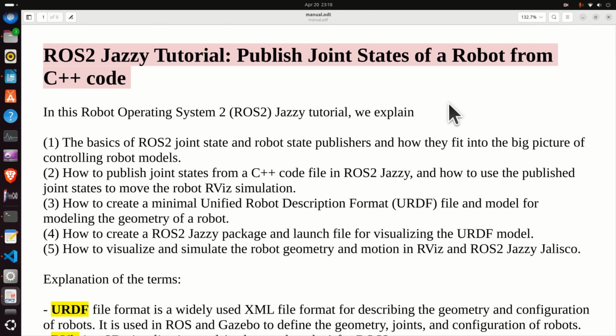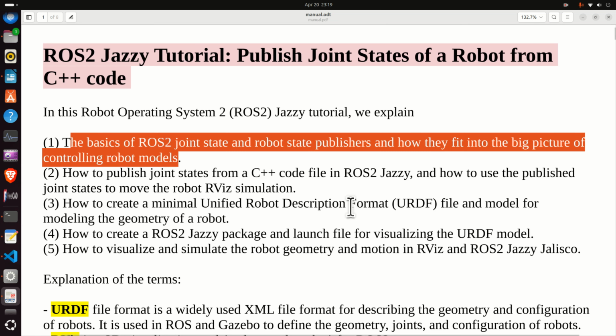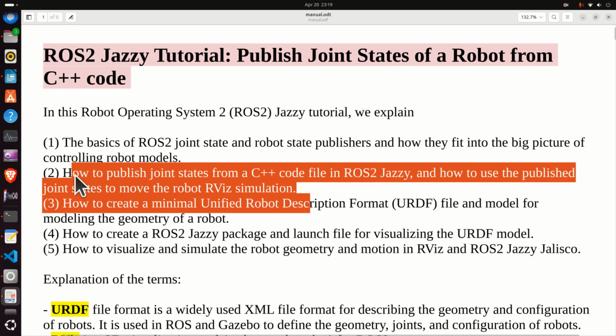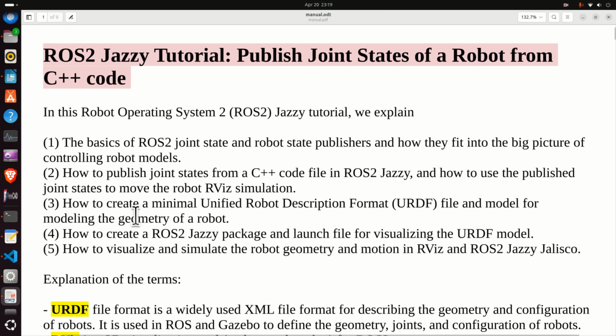Okay, let's start this video tutorial with a brief summary of everything that you will learn in this video tutorial. In this ROS2 Jazzy tutorial, we explain: number 1, the basics of ROS2 joint state and robot state publishers and how they fit into the big picture of controlling robot models. Number 2, how to publish joint states from a C++ code file in ROS2 Jazzy and how to use the published joint states to move the robot RViz simulation.